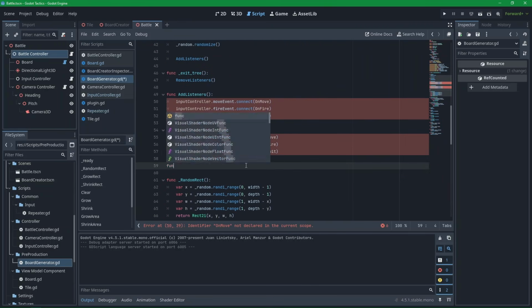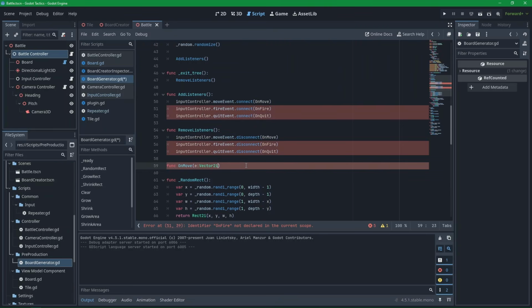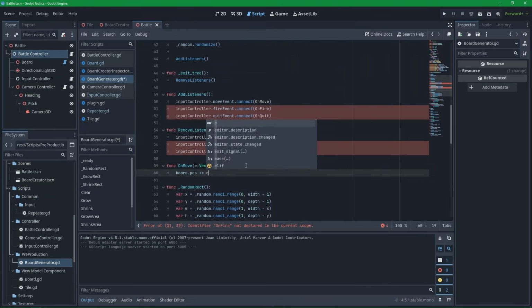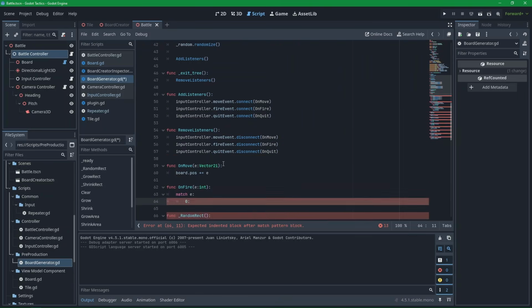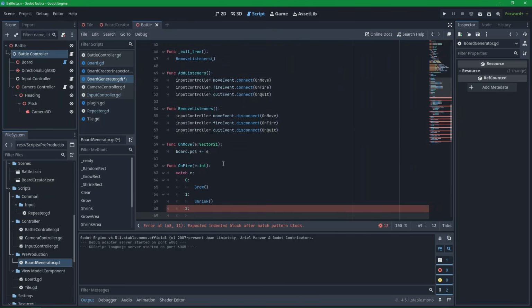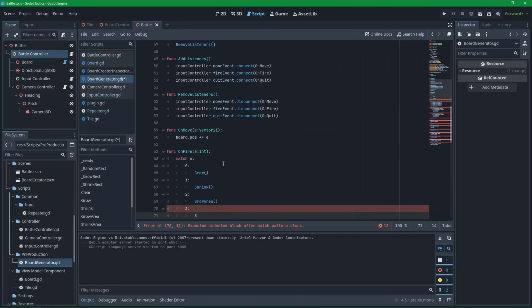In onMove, we'll simply add the value passed through the signal to the current position. For onFire, we create a match statement, similar to a switch statement in other programming languages, and depending on the button pressed, we'll call grow, shrink, grow area, or shrink area.